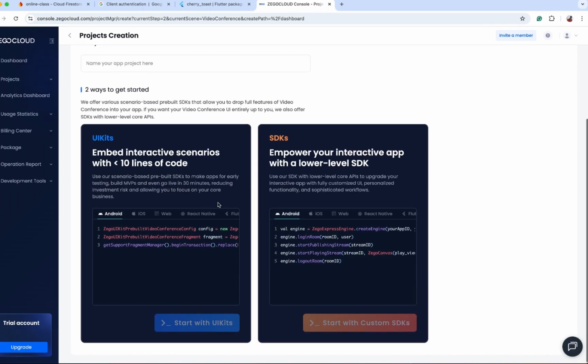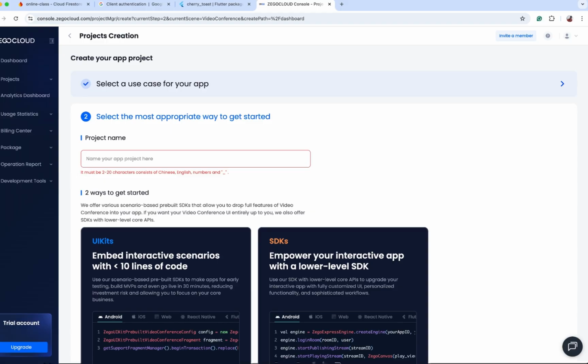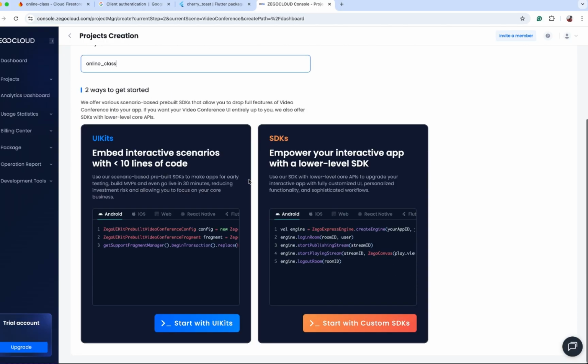It provides each and everything that you require. I have already mentioned it. There are two ways to get started with ZEGOCLOUD. One is the prebuilt UI kit, and the second is to start with customization. I'll give the name "online class" and I'll start with the UI kit.